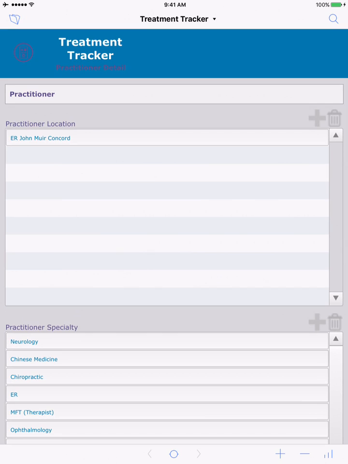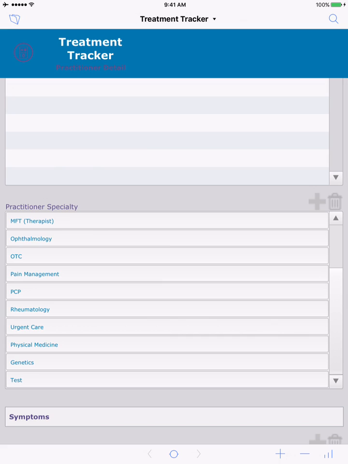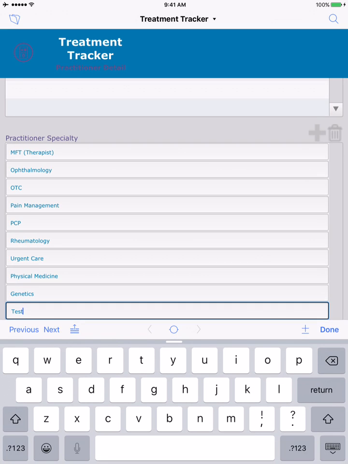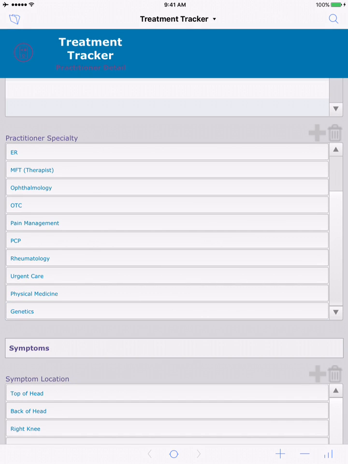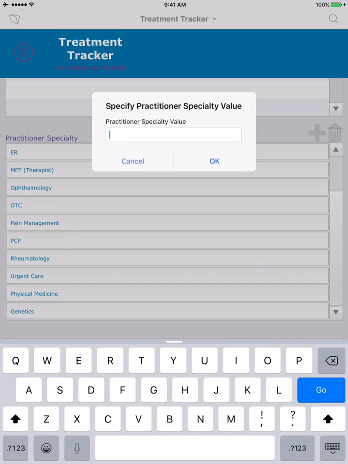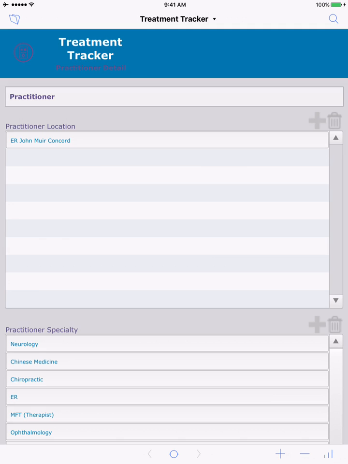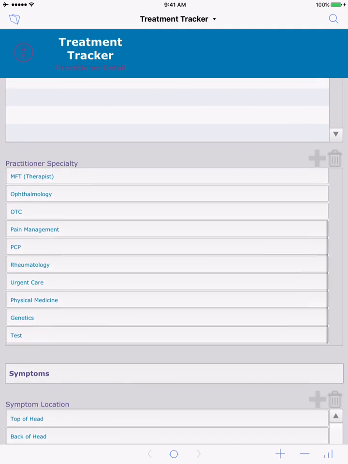And so you can add and delete information from each of these sections by using the big gray buttons up on the side. So in my setup right now, I have test. If I hit the delete button, it's going to remove test as a practitioner specialty. It will no longer be available in the drop down on the screen in practitioners. You can add a practitioner specialty by hitting the plus button and then typing into the field, and it will end up at the bottom of your list, and there it is here.